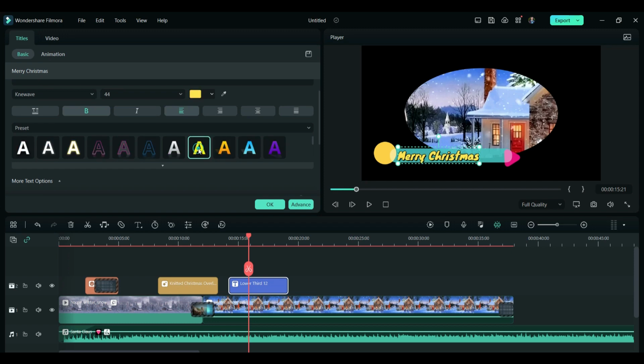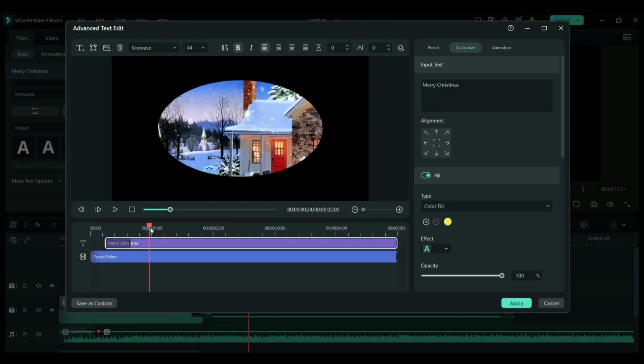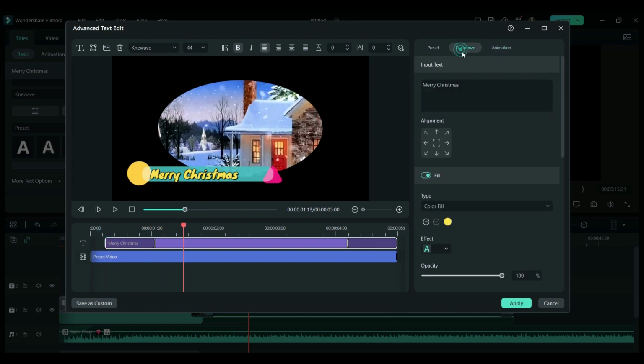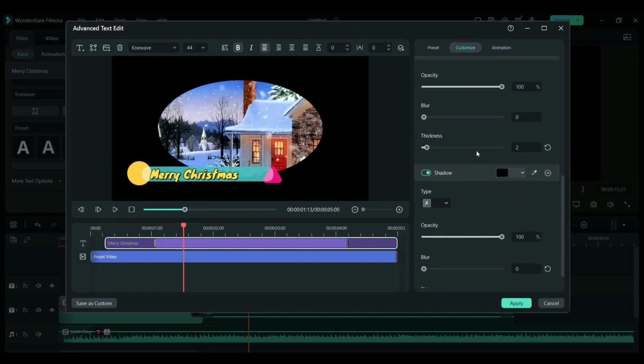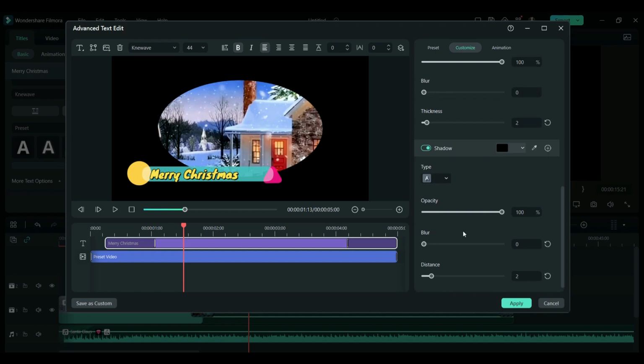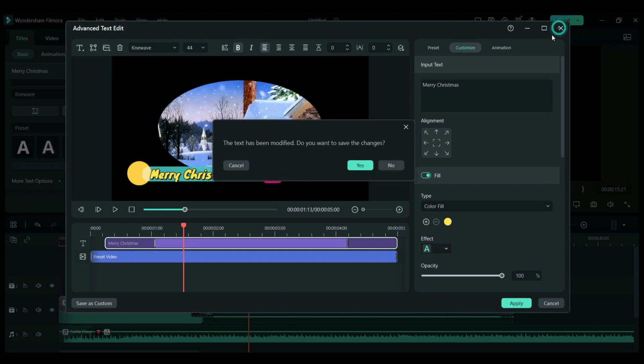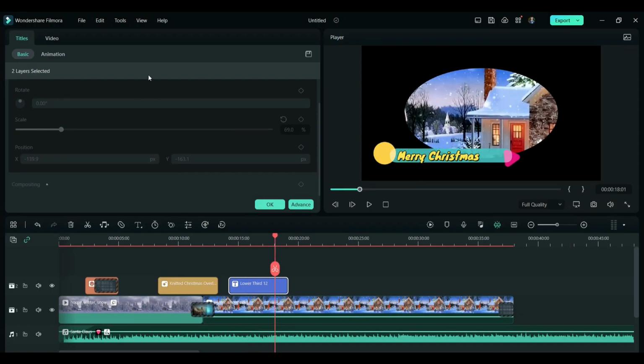And then you could also adjust this if you want as well by going to advance. And then here you have all of these different things to choose from. You could change the animation. And you could also customize like the fill, shadow, outline, and such, as well as the font and the size. You could also add text, add shape, and add an image too. So that's the gist of titles.